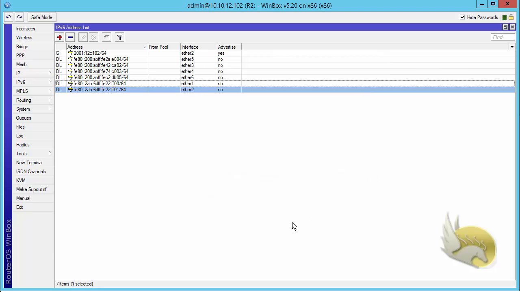So in next section, I want to add more IPv6 addresses to my network and check the connectivity, and after that we will go for routing protocols.